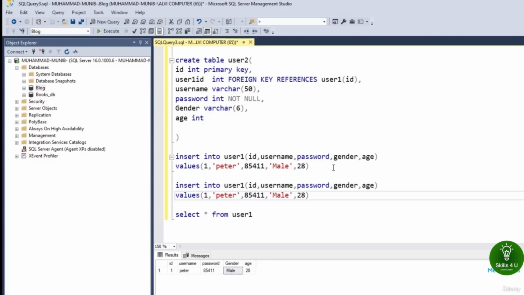Now we will insert values as follows: insert into table user1 (ID, username, password, gender, age) values (1, 'Carlos', 85711, 'male', 20).